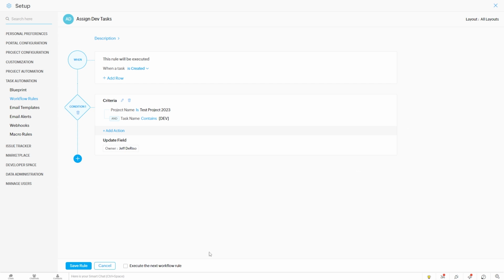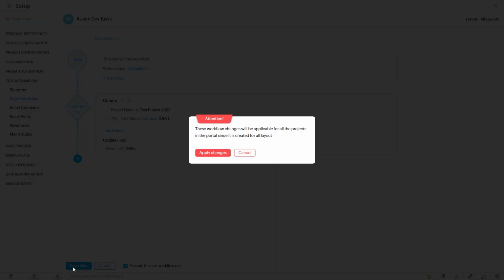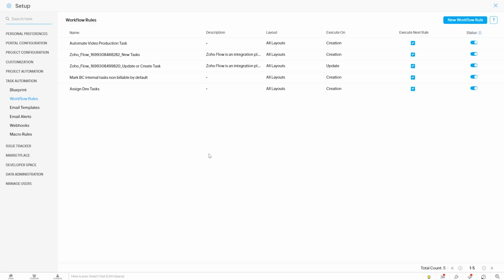But before we do that, we want to check this box that says execute the next workflow rule. What that means is if this field update that we do happens to activate another workflow rule, it will make sure to execute that next workflow rule in the automation chain. So we almost always want to check this box. I can't really think of a lot of situations where you wouldn't want to check that box. So then we click save rule, and we've now applied our workflow rule.